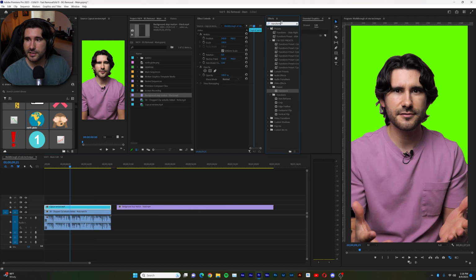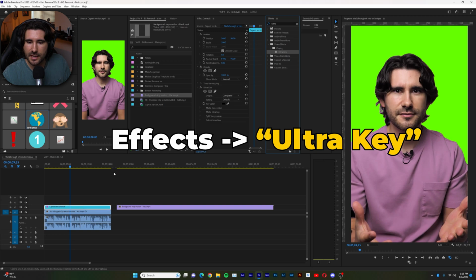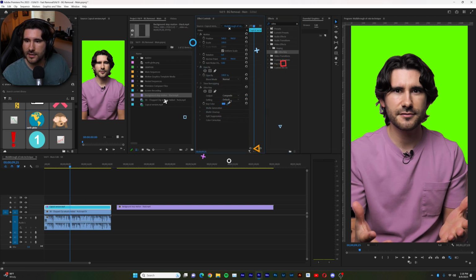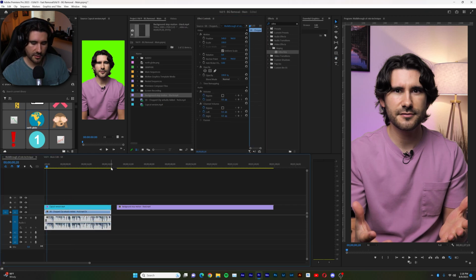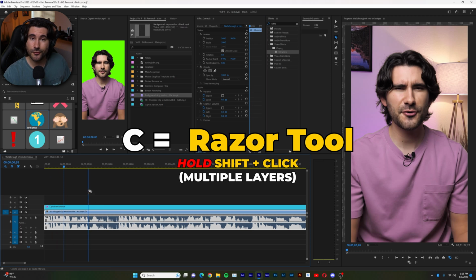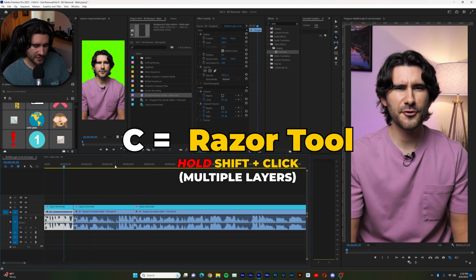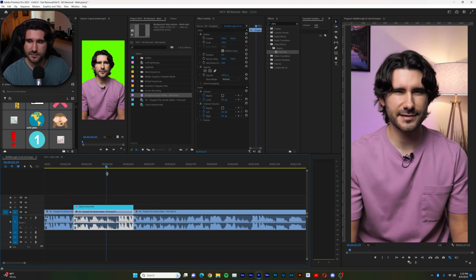So let's get rid of this green screen. We're going to go to Ultra Key, drop that onto the CapCut layer, hit that eyedropper in the effects controls panel, and it is gone. Going back, we're going to toggle C, our razor tool, hold shift so we can cut through all of the layers. And let's just make a cut here, somewhere around here, just so we can show you the example. I'm going to cut off the CapCut version from the end and over here where I cut. All right, so we have this little cut here.